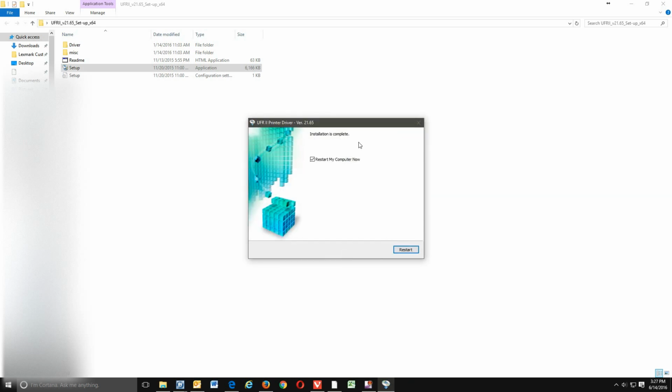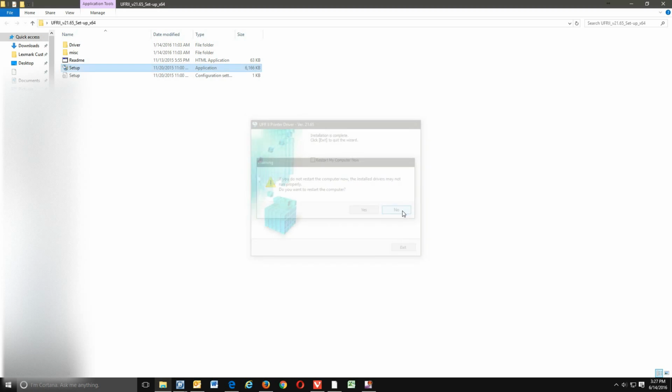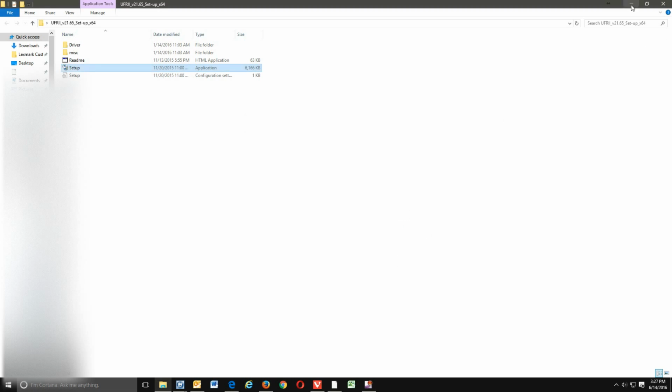Okay, so it has installed our print driver. It will prompt you to restart your computer. I have found that this is not necessary. Simply take that check mark off of there and hit exit. Again, it's going to ask, do you want to restart your computer now? No, we do not, so we're going to hit no to that.